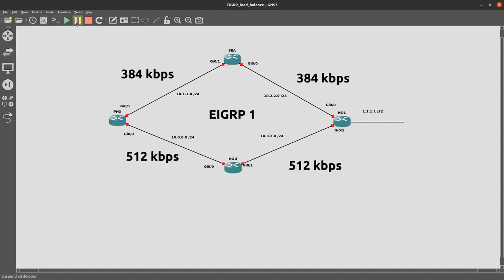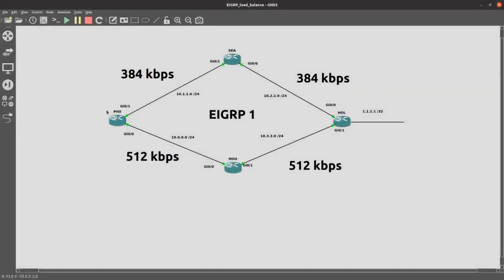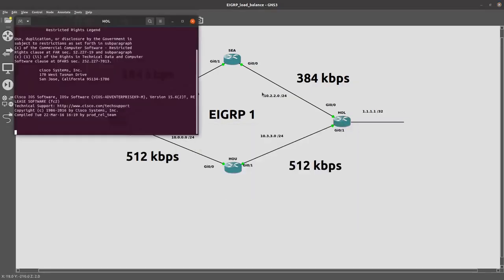So let's do it. So I'm going to start these routers. Now I'm going to start from the right to the left. So the Phoenix router is the one I want to show you guys how to do unequal load balancing, so we'll configure it last. We're going to use named EIGRP, and let's start on our Honolulu router over here.